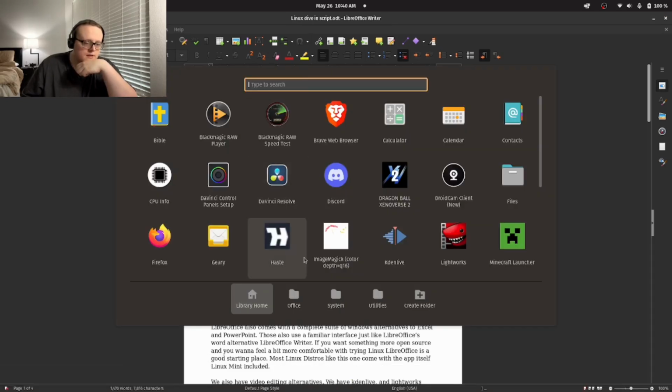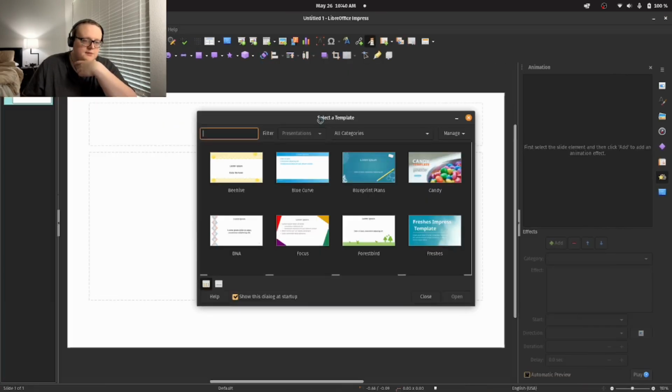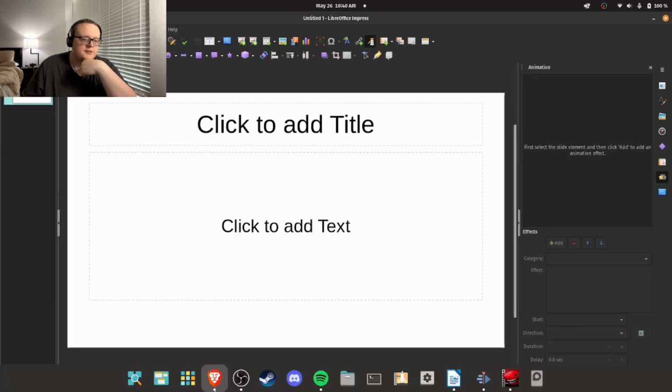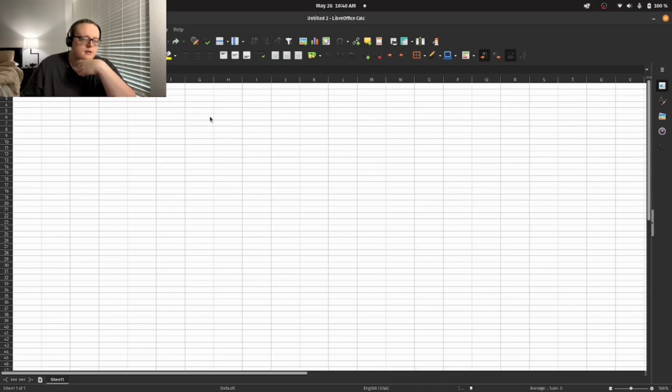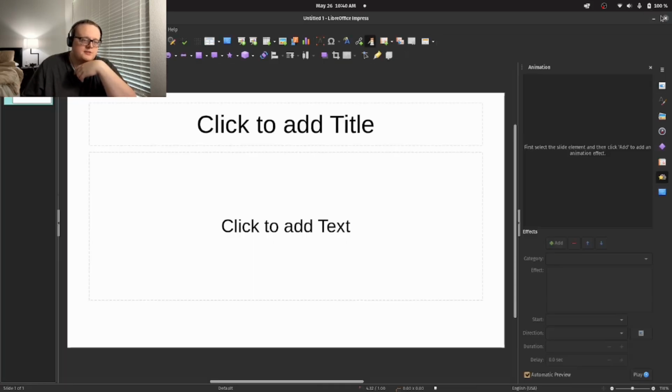Like I said, these are pretty consistent across the board. I'll open these up real quick just to give a quick showcase. We're not going to go too deep into these because I don't really have a use for them. But if you're looking for a good Microsoft Office alternative, this is one of them.